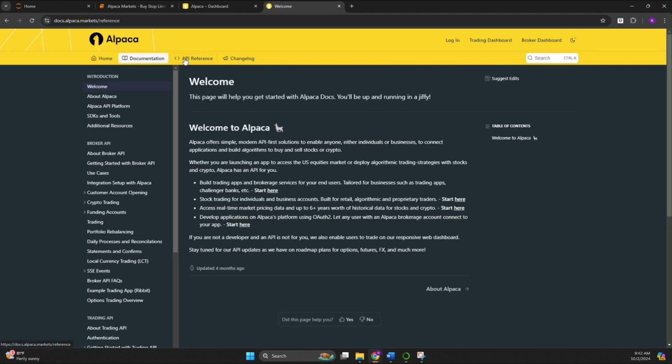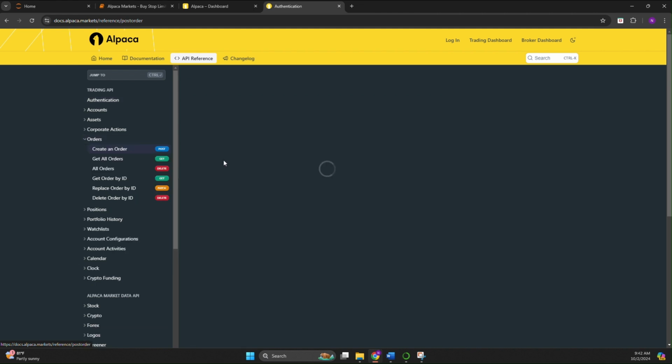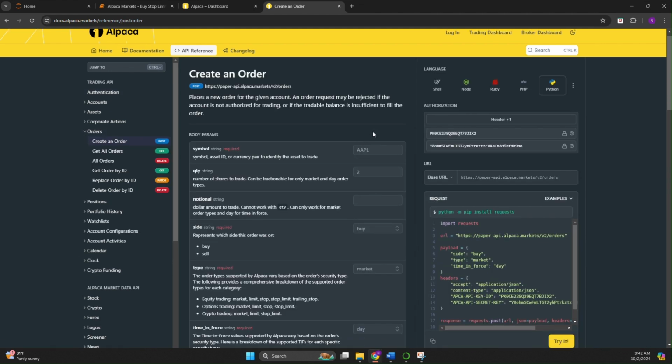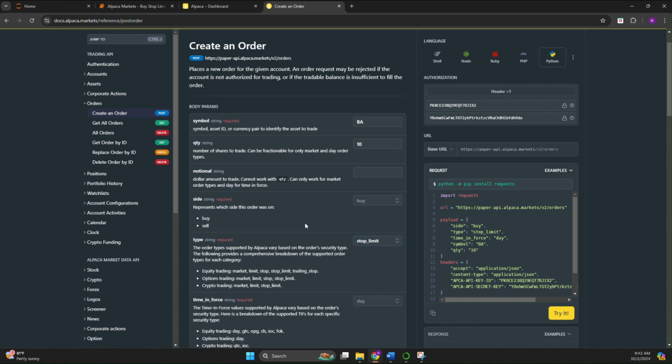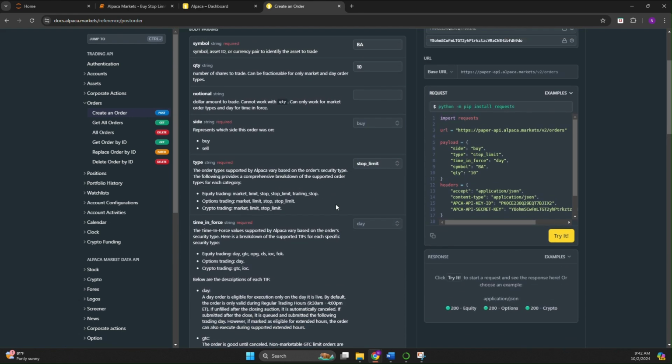So let's go over to the API documentation here, head over to API reference in orders, and we're going to build this order for Boeing, and we'll do 10 shares as the buy stop limit. And we'll leave the time in force as day.